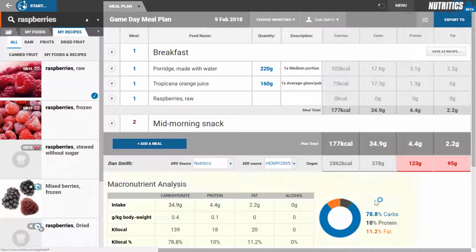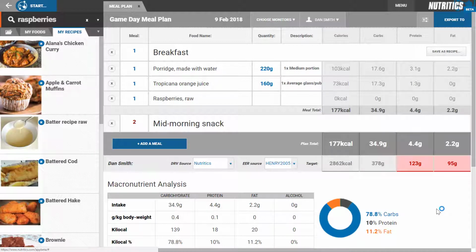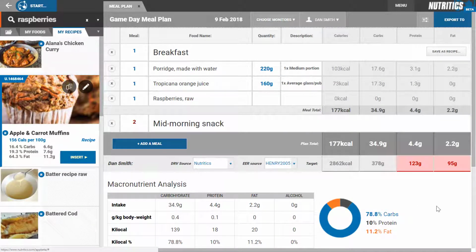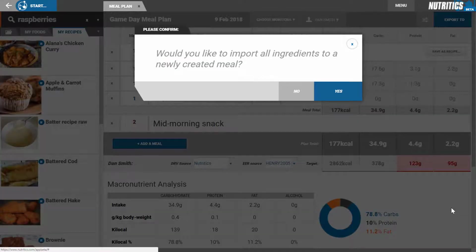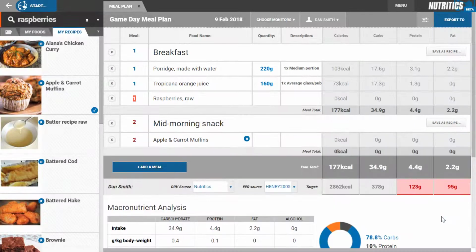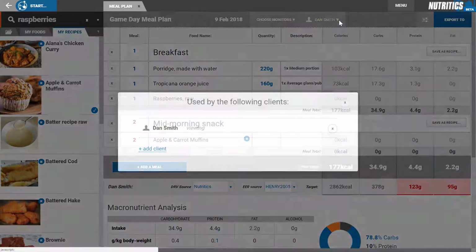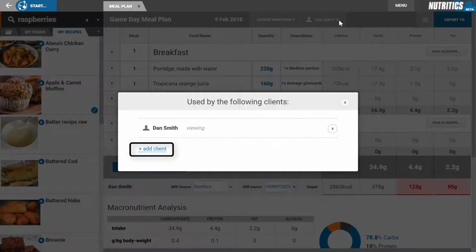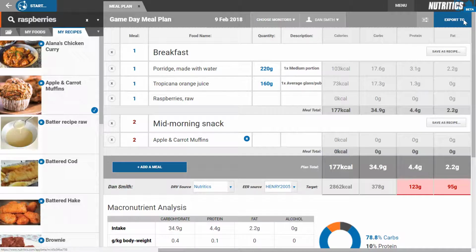You can also import saved recipes to a meal plan. You can choose if you want to import all the ingredients or if you just want the recipe title with the nutrient totals. You can attach your newly created meal plan as a template to another client profile by clicking here. The nutrient targets will update when attached to a new client.